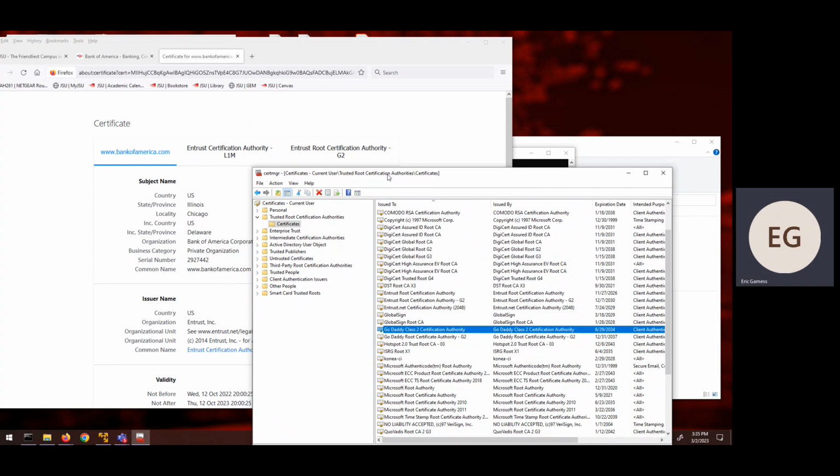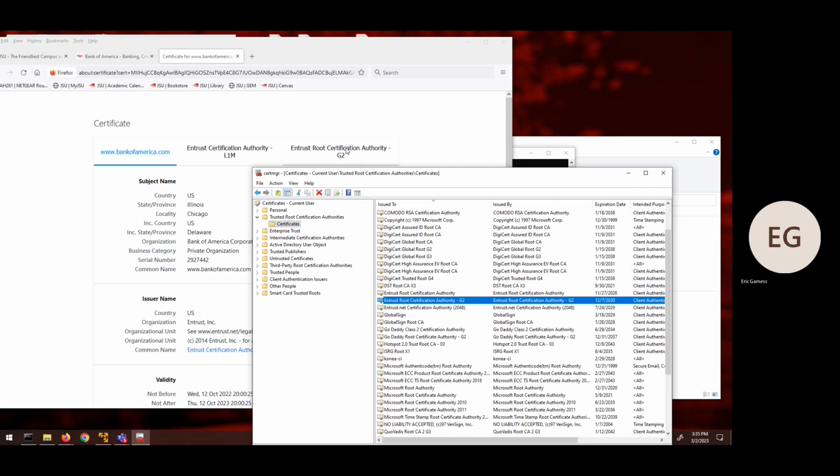Entrust Certification Authority G2. So we have this one. This one I didn't download from the internet. Maybe this one, I don't see it in the list, so maybe this one we downloaded from the internet. It was also issued by Entrust.